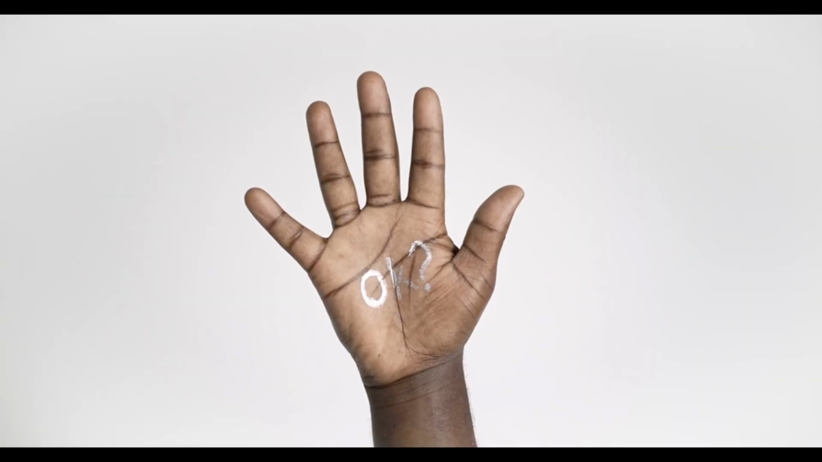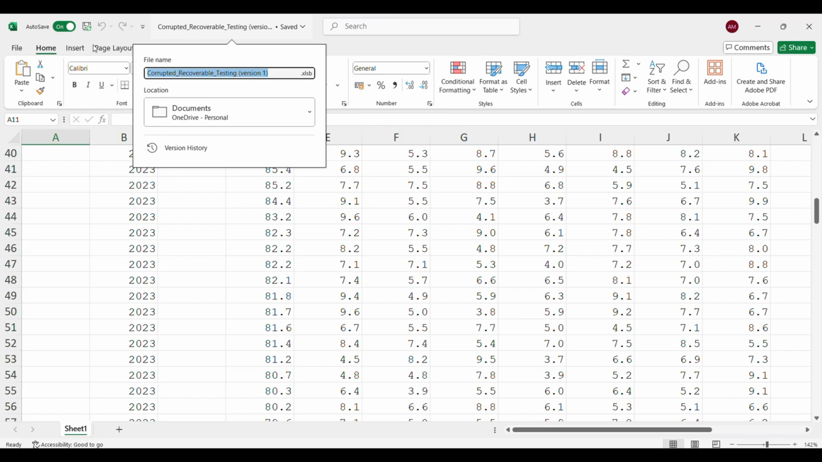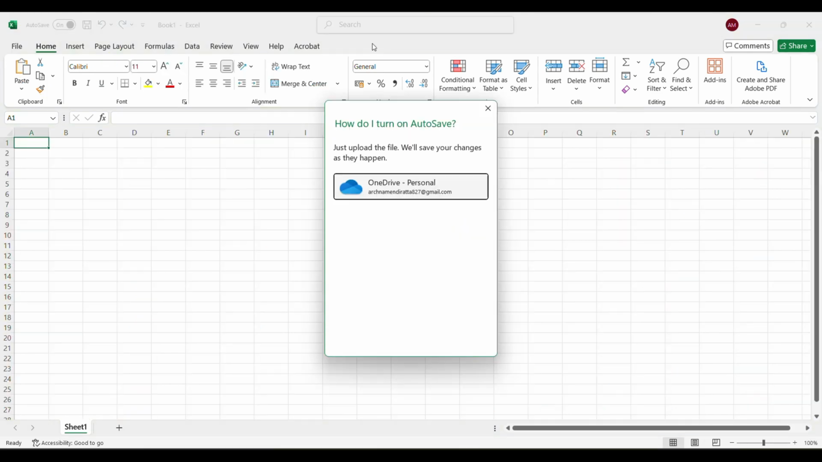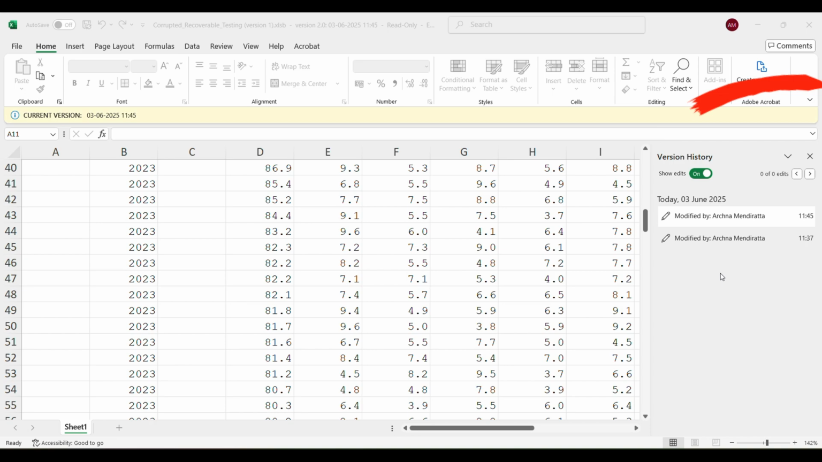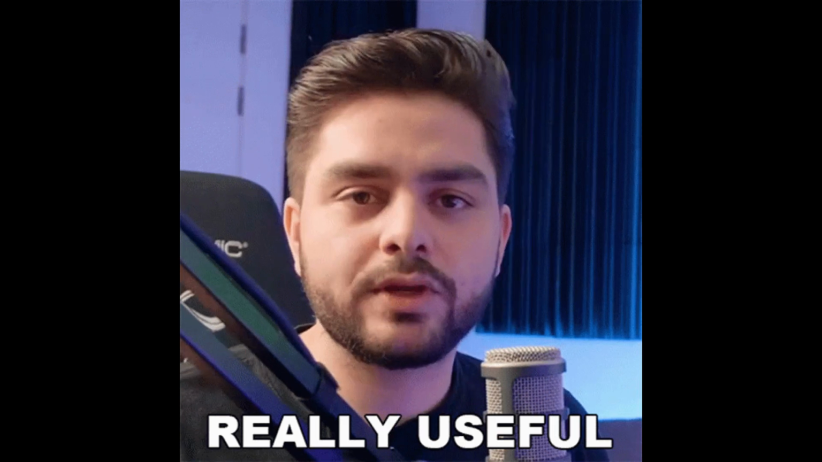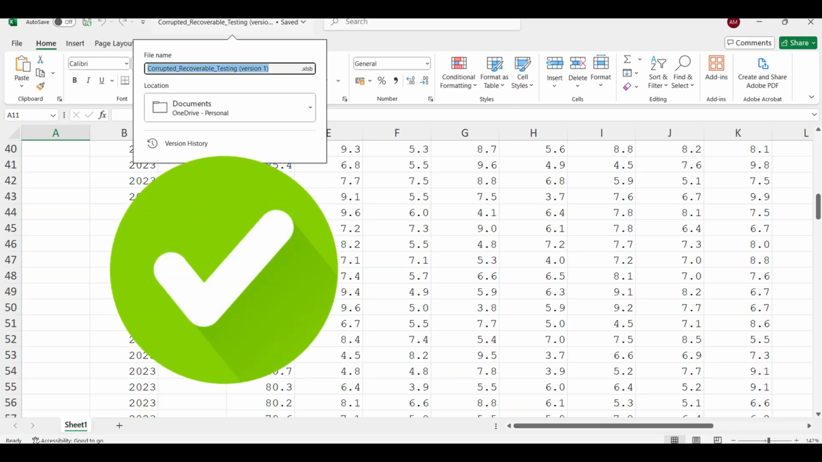Fifth method to repair your corrupted Excel file is by using the OneDrive auto-save feature. Make sure autosave is turned on in Excel. Choose OneDrive as your save location. OneDrive keeps version history, allowing you to recover or repair Excel files quickly. This method is especially useful in Windows 11, where OneDrive is tightly integrated.